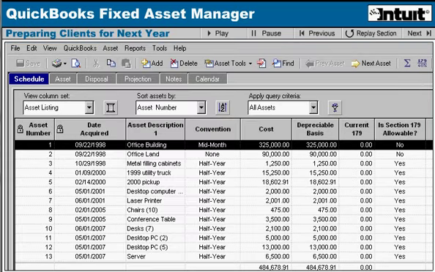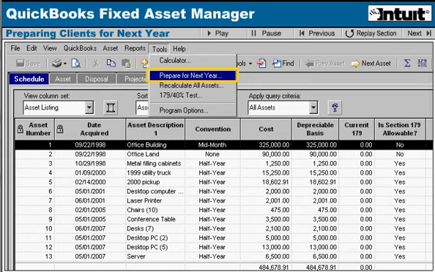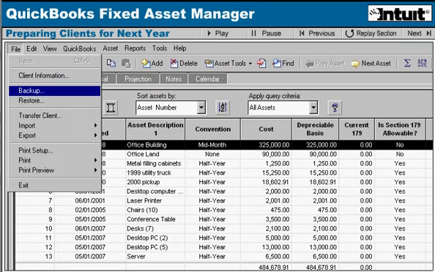Preparing clients for next year. To clear disposed assets, update prior depreciation totals, recalculate current depreciation, and update the year end for the active client file, go to the Tools menu and select Prepare for Next Year. We recommend that you always make a backup of your client files prior to performing year-end operations by going to File and choosing Backup.